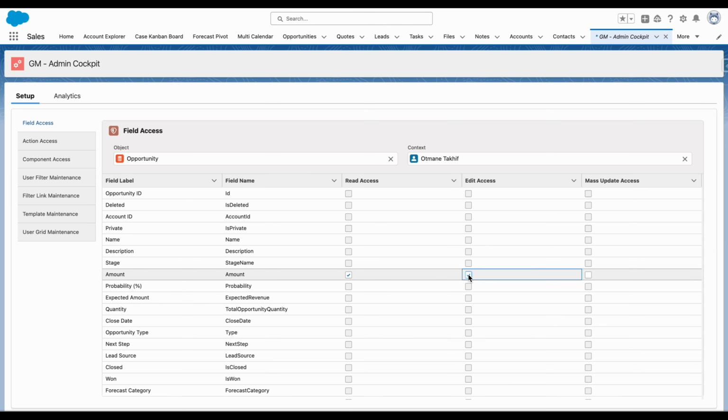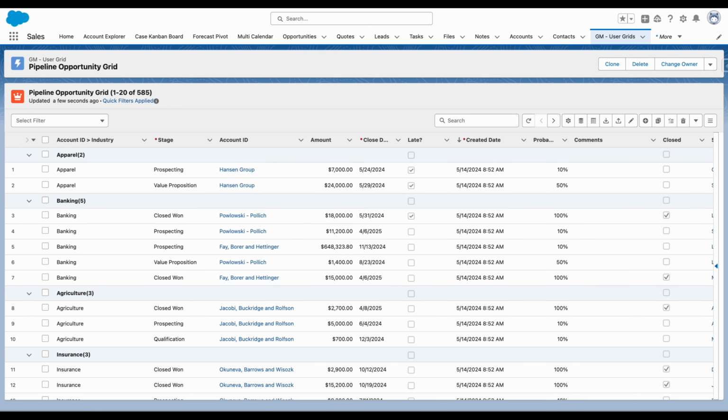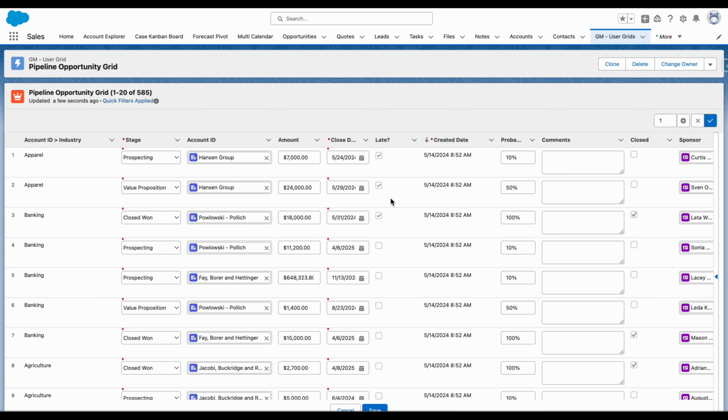Let's check the Edit Access. Reload the page. Click Inline Edit. Perfect, now it's editable.